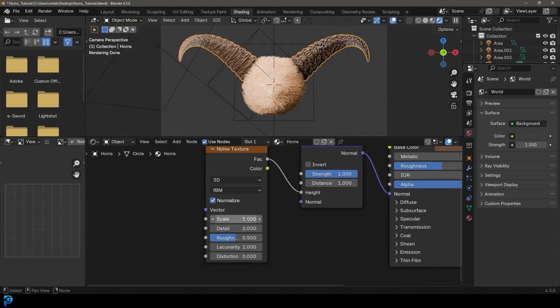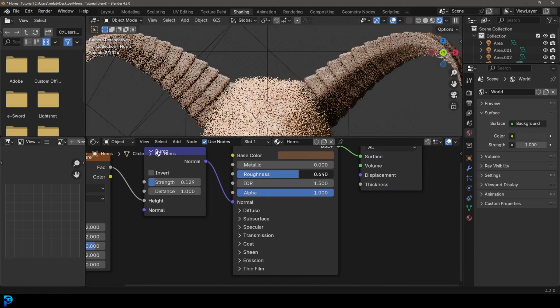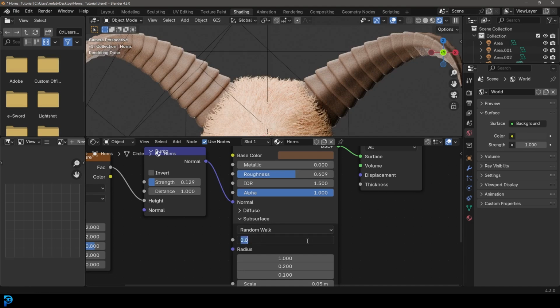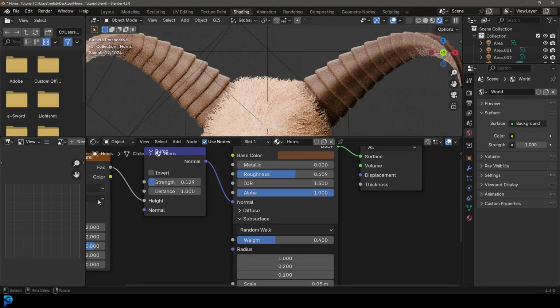And then what you can do here is you can just bring down that strength. And you can come here and give this a detail of 12, a scale of 12, and a roughness of 0.8. And now you can see those horns are looking pretty cool. And we can also come over here and just increase the roughness a little bit so they're not as reflective. And I'd also come to the subsurface and give it a value of 0.4. And you can also play around with the color here as well.